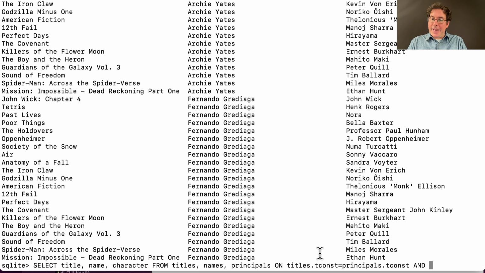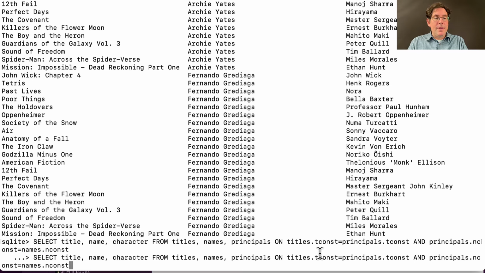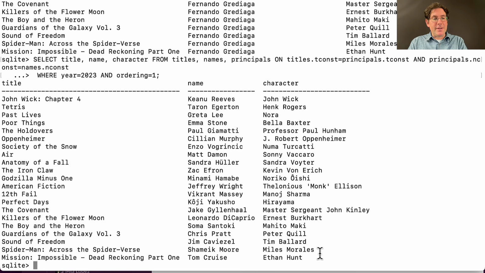But all I have to do is make sure that the principals nconst column has the same value as the names nconst column. And then I add in that part about the year and the ordering, and everything is fixed. And now I can see who played J.R. Robert Oppenheimer or Ethan Hunt or Peter Quill.